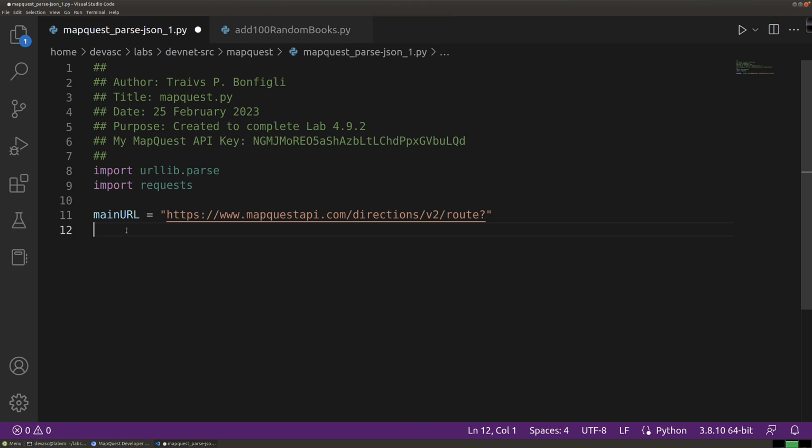In the lab, they call it main_API. Again, you can name it anything you want. The variable name, you can give it any name that you want. But the important point here is that this doesn't change when we're using the route API from MapQuest, so why not hard code this in here? And we've got that value that we can refer to at any point. Okay, so that's the main URL.